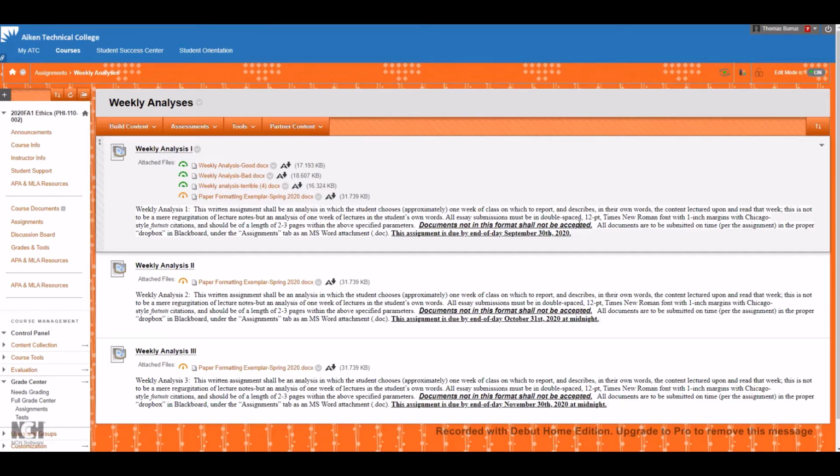So all essay submissions must be in double-spaced, 12-point Times New Roman font with 1-inch margins with Chicago-style footnote citations, if you have citations. That is, if you quote, paraphrase, or allude to anything, you should have citations. But if you don't do any of those things, you don't need to have citations, you don't need to have footnotes.